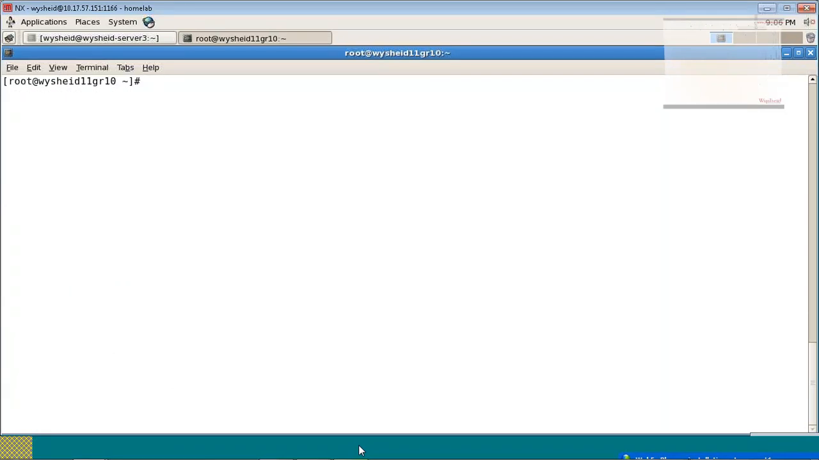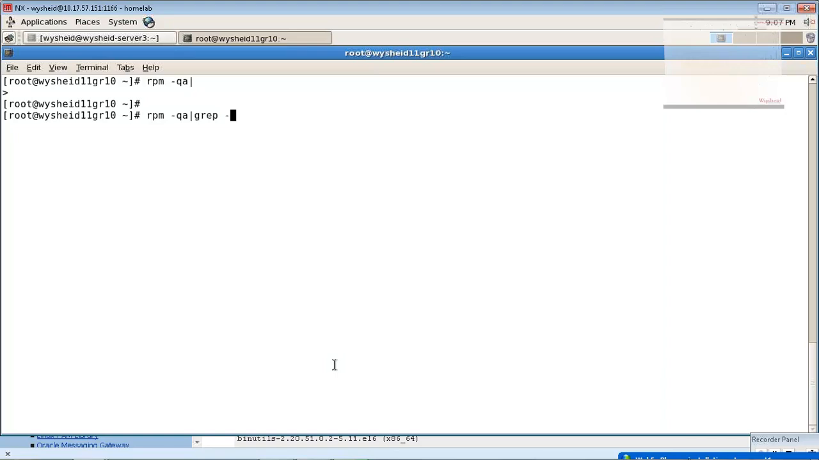By giving the command rpm -qa pipe grep -i. -i stands for case insensitivity. And then give that package name. If the package is available, then it will show up in the result here.